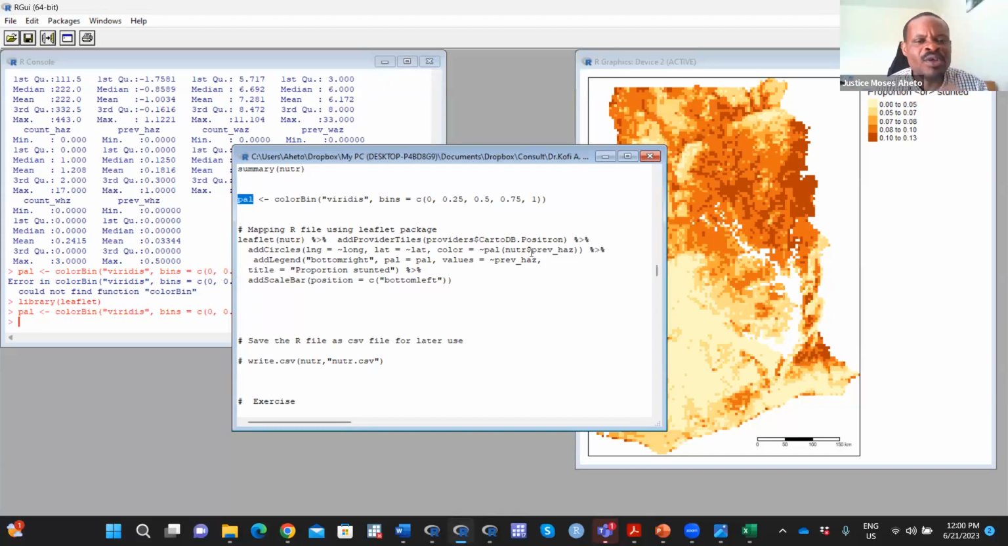Then what do I want to map? I want to map the prevalence of what? Stunting, which I named prev_HAZ, where the HAZ stands for height-for-age Z-score. And then what you're seeing here is the name of the data set. So what I'm saying is, go and look for this data set, and inside the data set, there's a variable called prev_HAZ, which in our case represents what? The stunting prevalence.